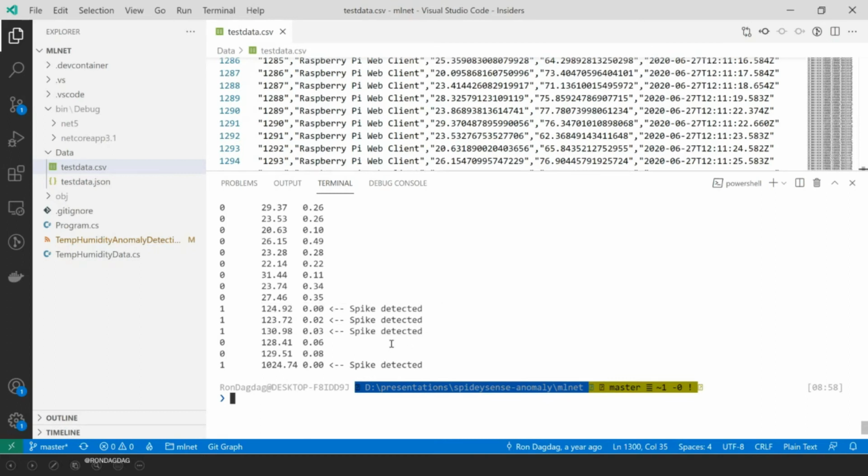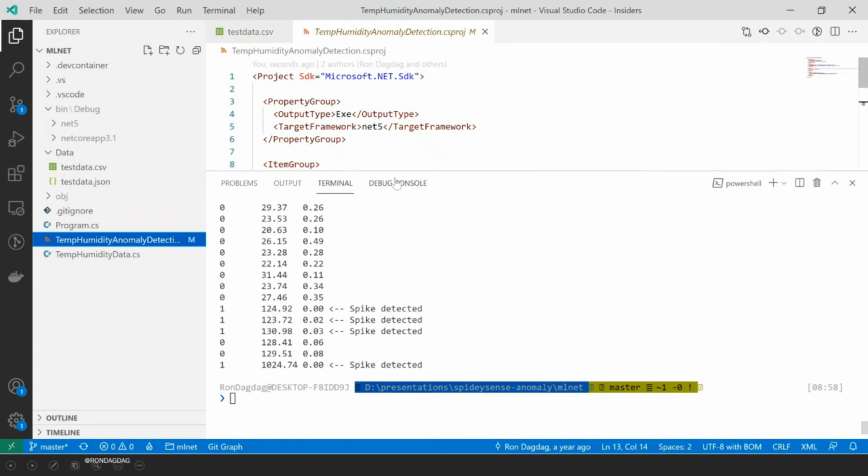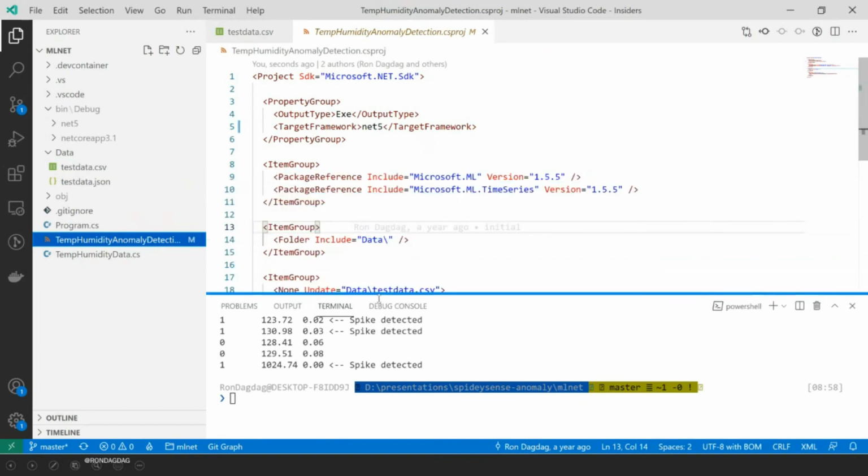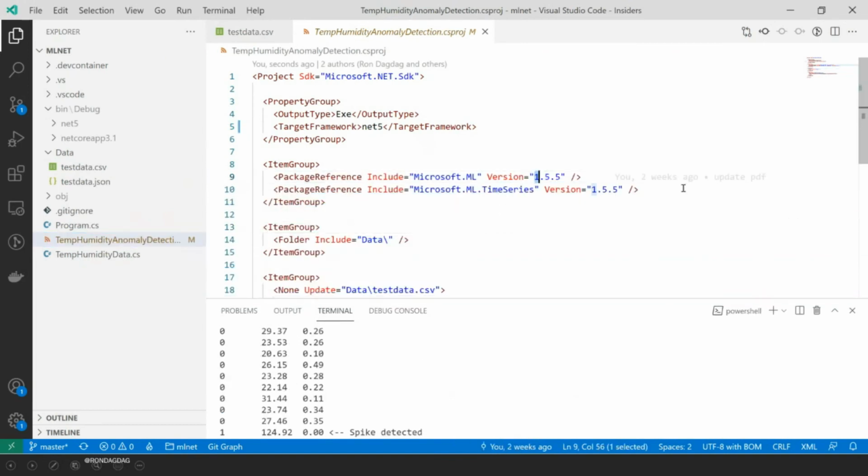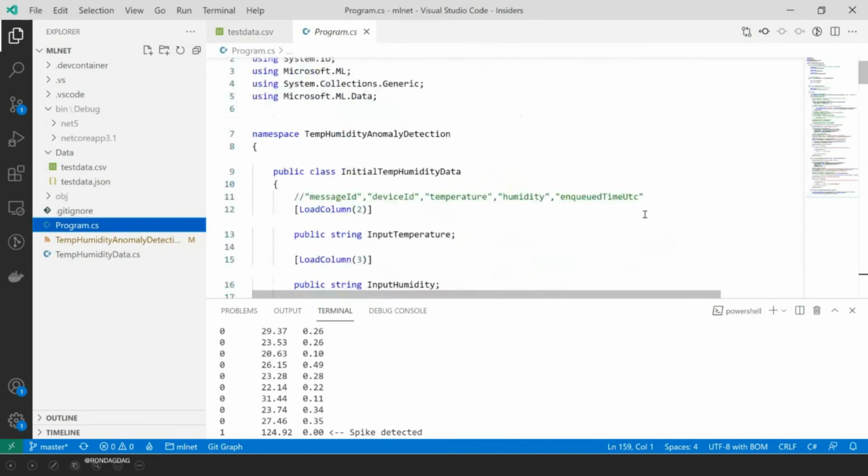So how did I implement this? Let's go through the code. On my project, in order to use ML.NET, there are two NuGet packages that you need to add to your project: Microsoft.ML and Microsoft.ML.TimeSeries. This allows you to access the time series catalog. After you include that, we'll go to the program and go through here.